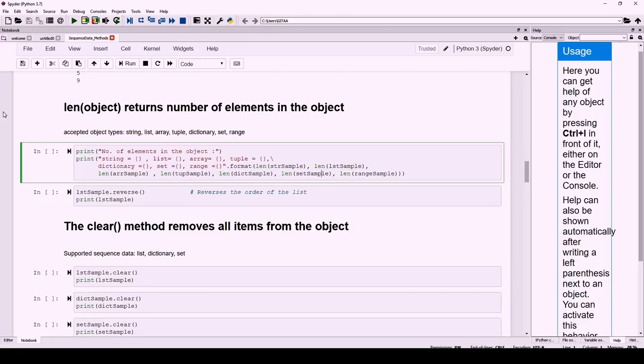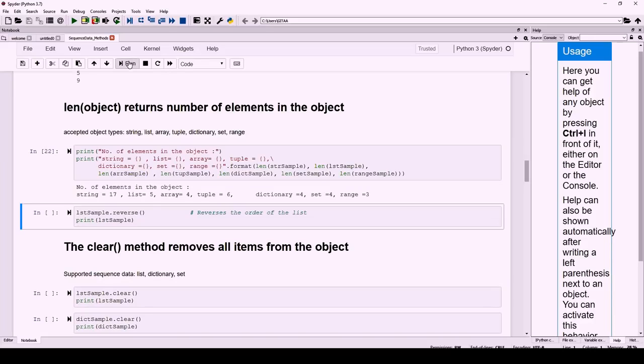So, instead of checking the length of each of the sequential data that we have created, I am just going to put that in a single cell by using the string formatting method. Inside the format, I have given len of str sample, which is going to return the total number of elements in that particular string, and similarly for all the sequential data that I have. So, let us just print and see.